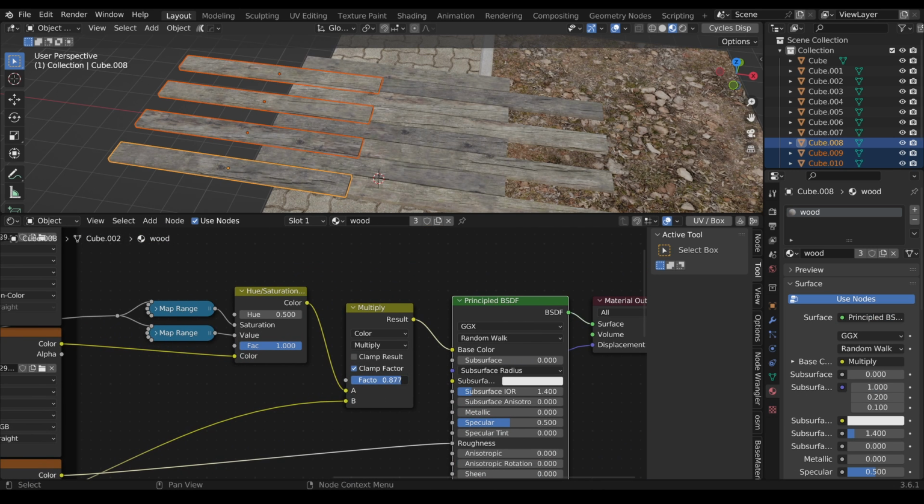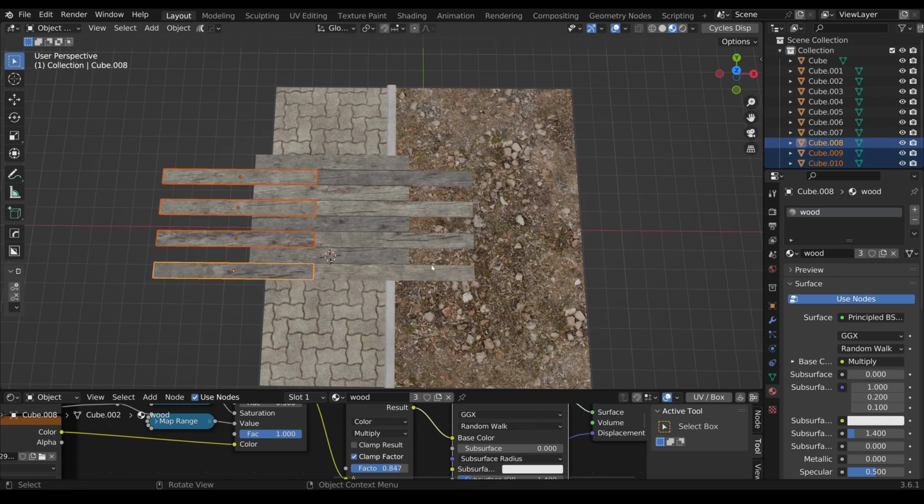We can set the strength of the effect. I'd probably set it around here. Ultimately, the look will change a bit in Cycles, so we'll have to fine-tune it later.